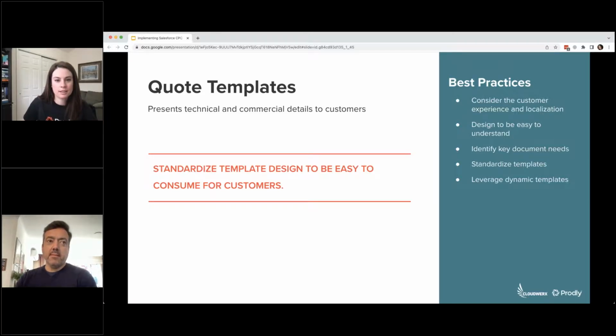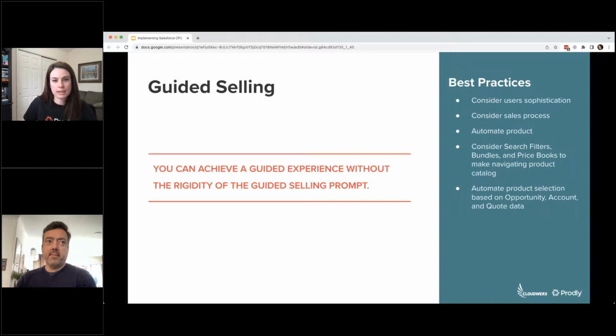Mm-hmm. All right, hot topic in CPQ is guided selling. This is a feature that will pop up almost a flow for users to go through. I know many people actually recommend not using the feature and using other features within CPQ to create that guided selling experience for your reps without having them locked into that flow. What's your take on that, Rui?